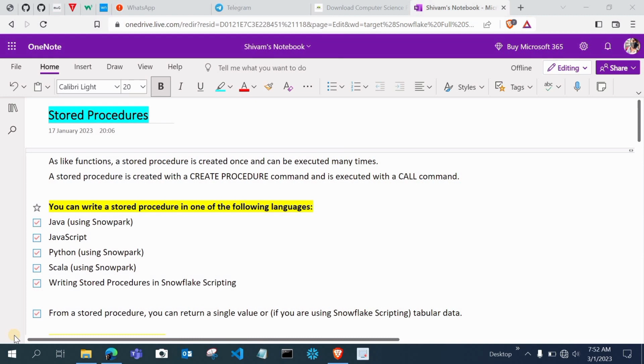So without wasting any time, let's get started with the session on the very important concept, stored procedures. Basically, a stored procedure is the same as functions. We have covered how to create the scalar function and the tabular function, which returns tabular results to us.